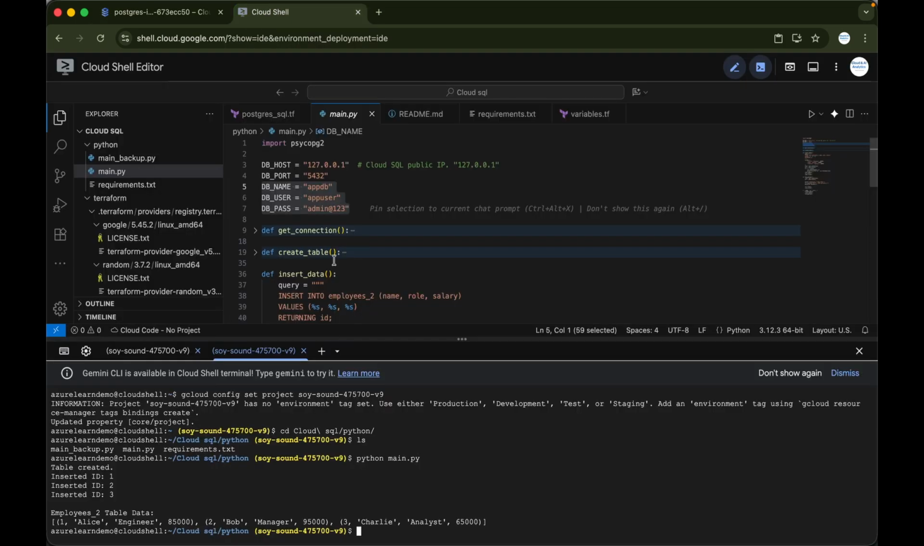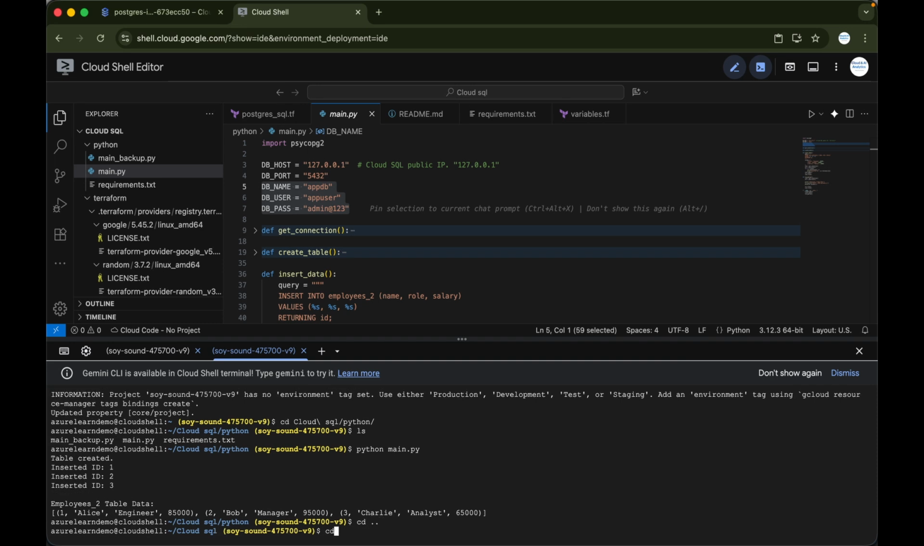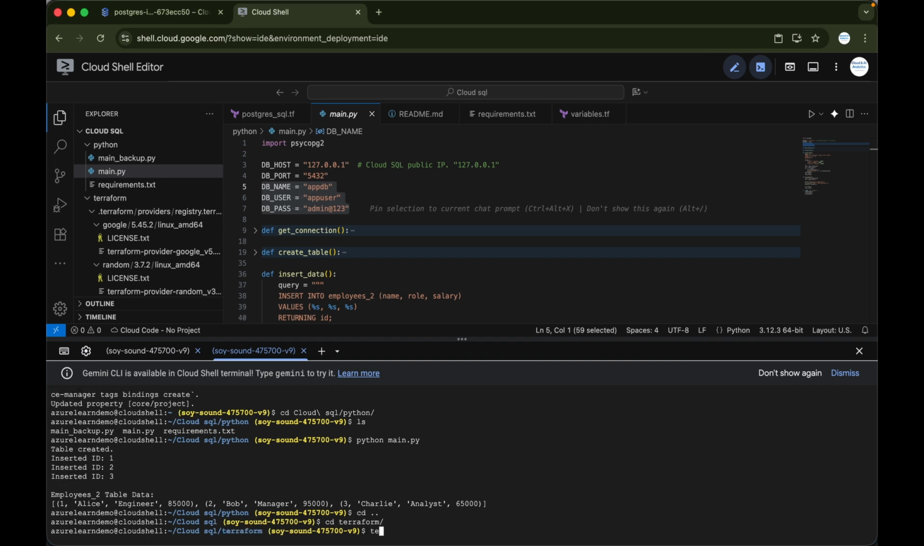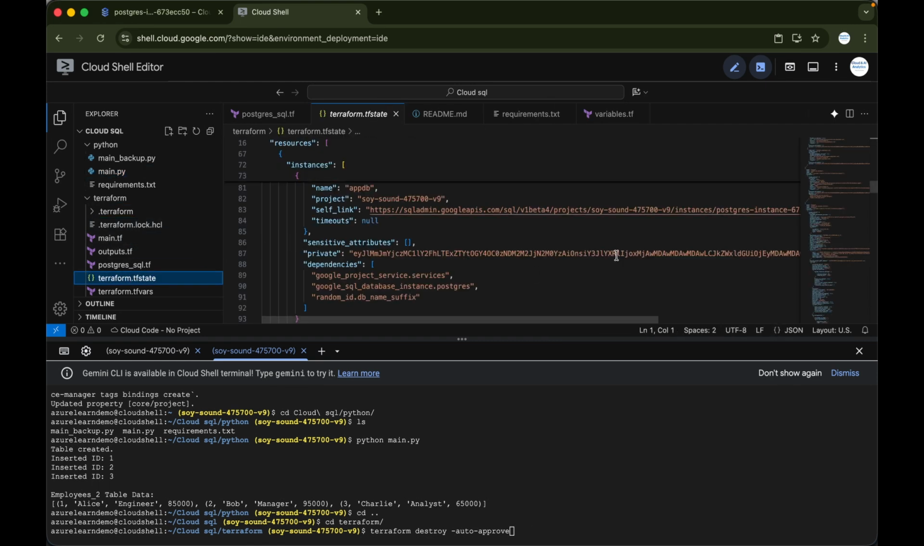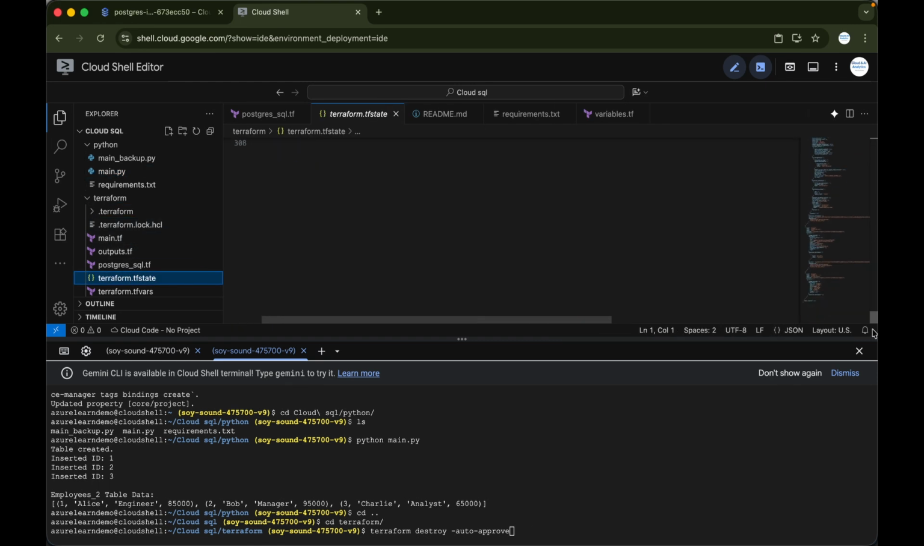So now I'll go back to this Cloud Shell. I'll go back to Terraform, cd Terraform, and just execute Terraform destroy auto approve. It will destroy the resources which it has created. So basically it had created 7 resources, right? So it will automatically delete all the instance, and you will have this Terraform state file also gone. So if you just take a look at this Terraform, it is fully generated now. Here you can see it is fully generated.